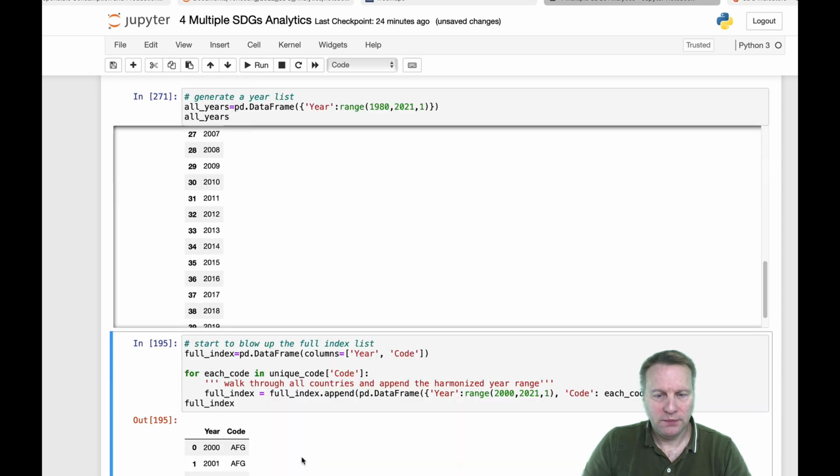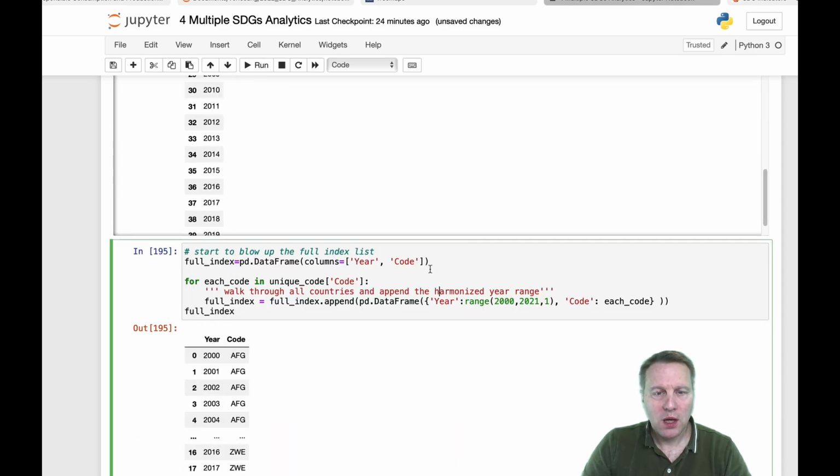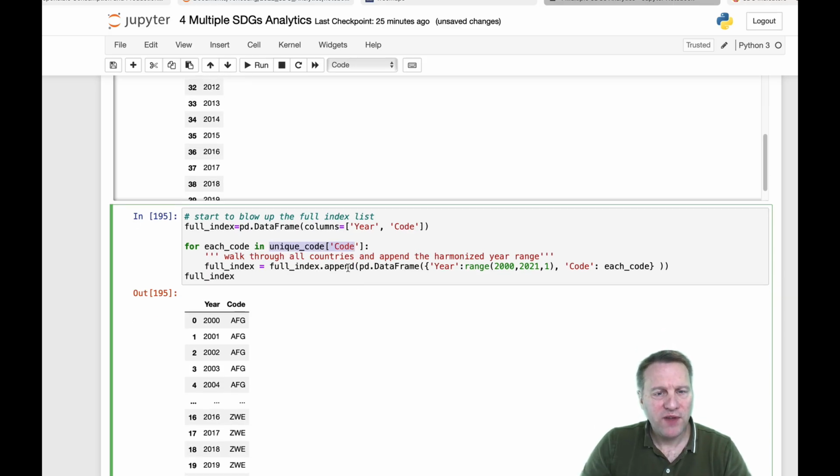We are doing this here in defining now the full index. So we start with an empty index. The full index is coming with the year column and the code column. And then we go through each unique code and we append the data frame by the year and the code. Let's do this.